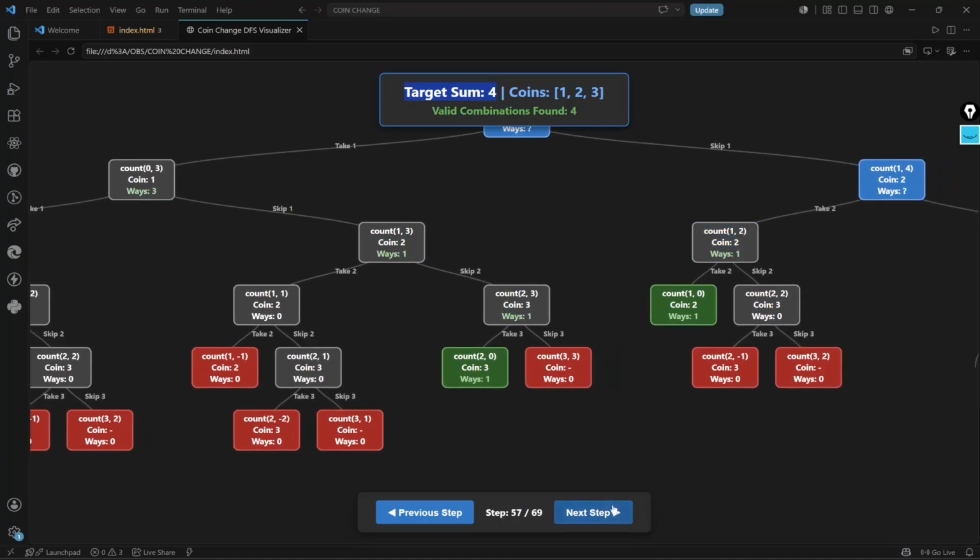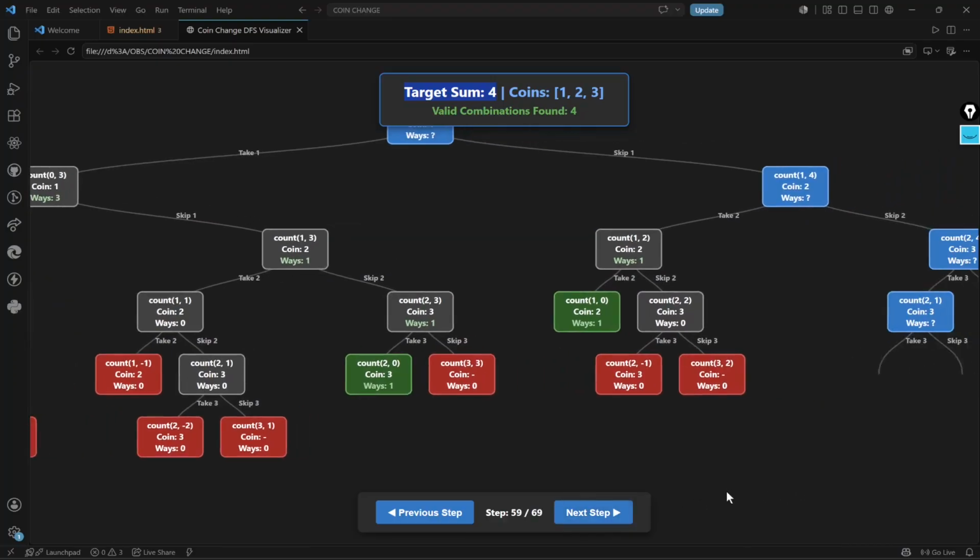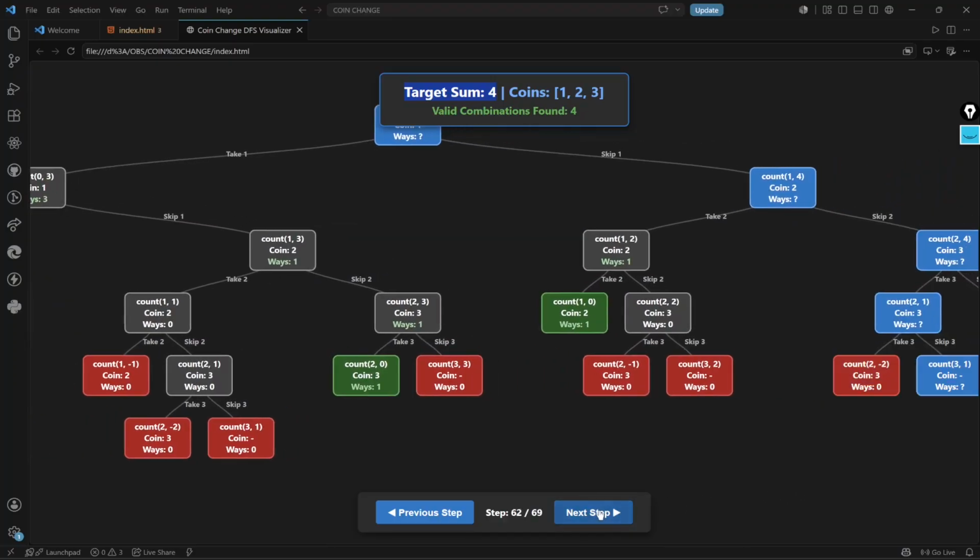In the upcoming lecture, we are going to solve the same problem with the optimal approach and a better approach. This is all about today's lecture. Thank you so much.